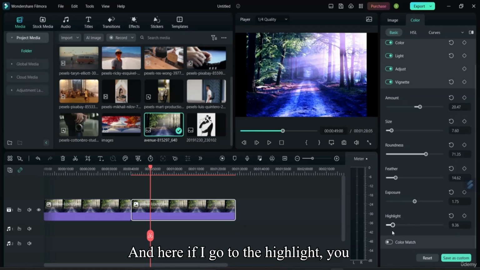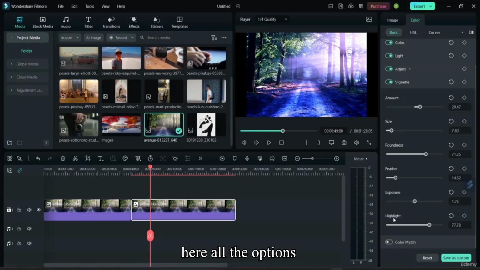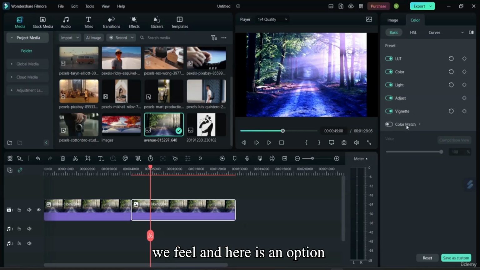And here, if I go to the highlight, you guys can see the difference in the color grading. And here, all the options are useful and we need to use them wisely according to the picture. For me, now it kind of looks good. I also use the exposure and the roundness pretty well for me because I like it. It suits my eyes and depends on person to person how we feel. And here is an option called the color match.